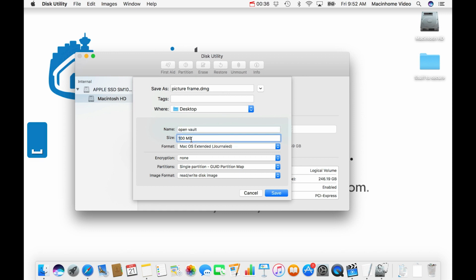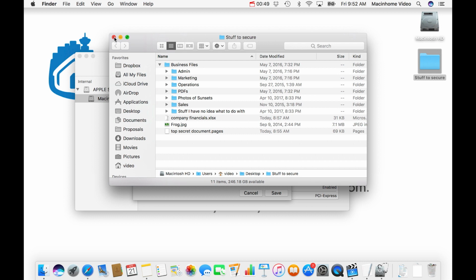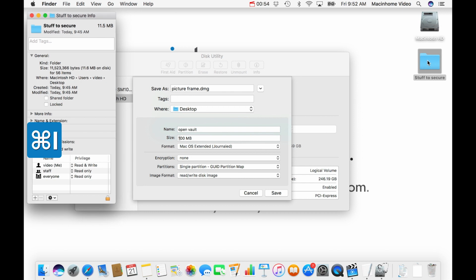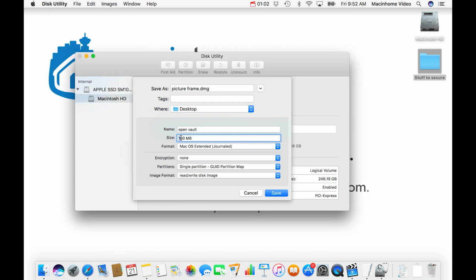And the size here, you can choose the size. It could be 100 megs, 200 megs, it could be a gigabyte. A good way to do it is to actually have the stuff that you want to secure in a folder. Like I did here, you can look inside there and you can see your stuff. Click on that once and then press Command I to get info, and it'll show you the size. So here it says it's 11 megabytes, so it's not very big, but I'm gonna go on the safe side. I'm gonna say 200 megabytes just to have room to grow. You can leave this the way it is.